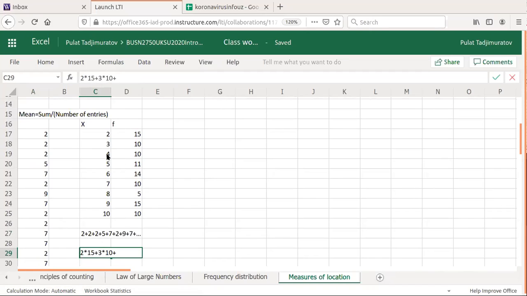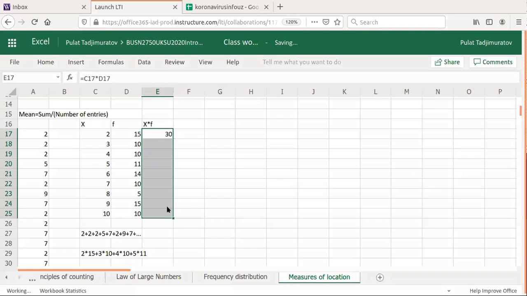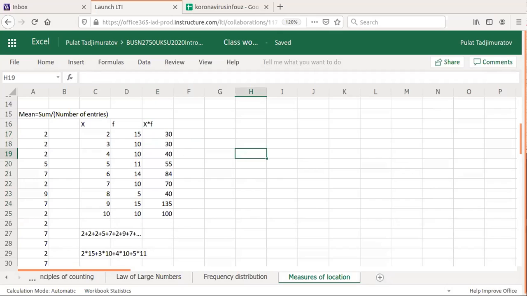And then I have 4, also 10 times. I have 5, 11 times, and so on. So I just take each number, I multiply by the frequency, and I add them up. So I will ask Excel to do that multiplication for me. I multiply column C by column D. So 2 times 15 is 30. 3 times 10 is also 30, 4 times 10 is 40, and so on.